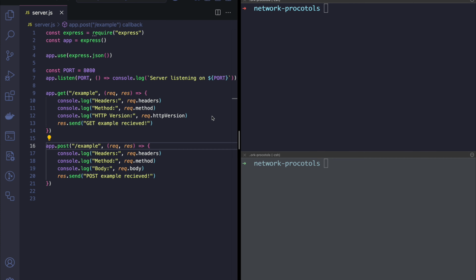Let's just take a look at a super quick example using a Node.js server. So on the left-hand side here, I've got a simple Node server using Express.js. You can see I've just got two simple endpoints. I've got a GET /example, and I have a POST /example as well. Within those, I'm just doing some simple logging of the headers, the method, the HTTP version, and the body itself.